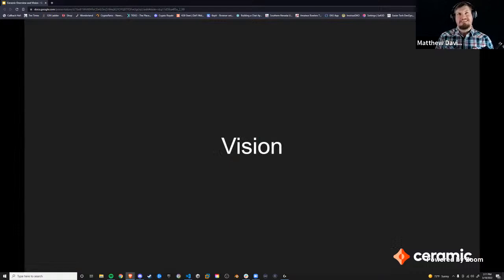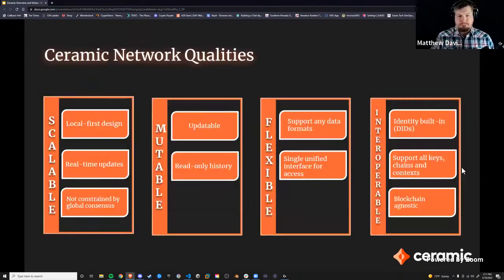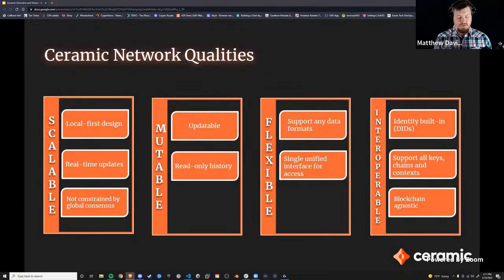So that's the long way to explain what Ceramic is. Let's talk about what the vision of our team is going forward, right? I think that's important too. All of this matters because if you're going to build something like this, you're looking to solve some things. So there's a couple qualities that we sat down and decided were things that Ceramic cared about. They kind of fall into the 4 pillars.